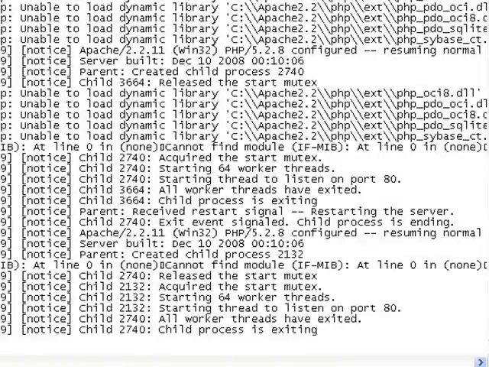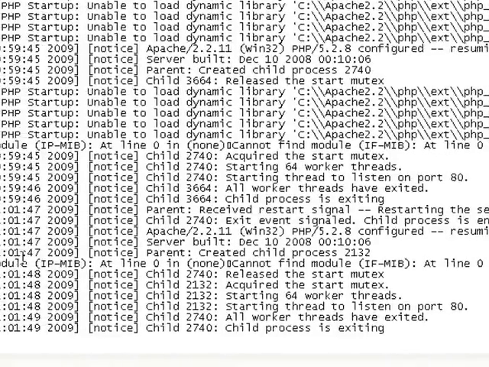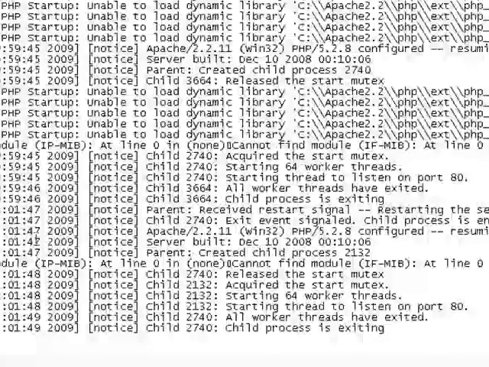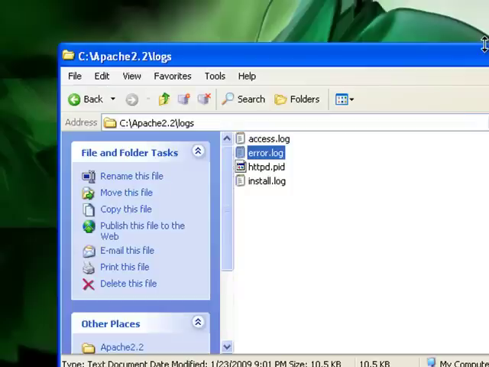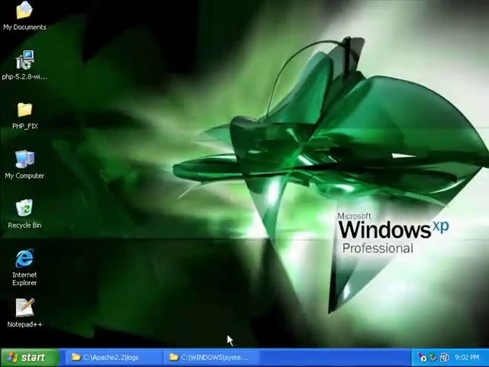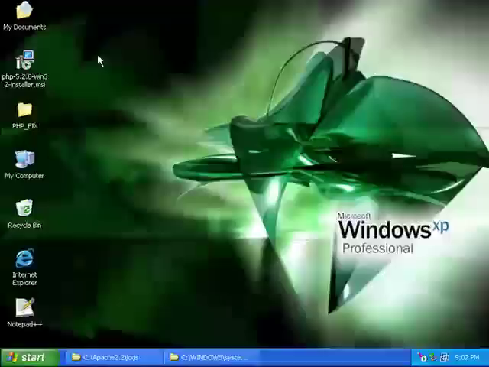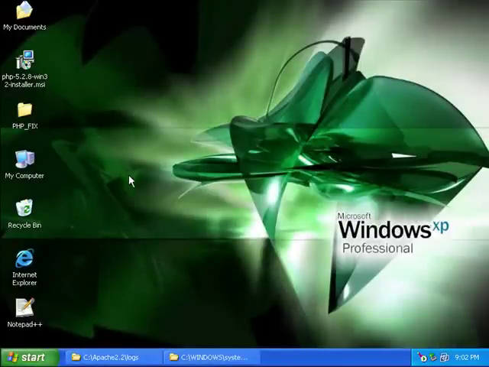I don't know what this module is that it's referring to. I don't know what those are. Don't know what difference it makes, so we'll just skip that. But anyways, you should have PHP 5 installed correctly, and now your next step will be, of course, to install MySQL and phpMyAdmin. And that's it.